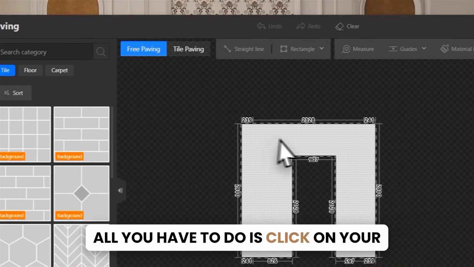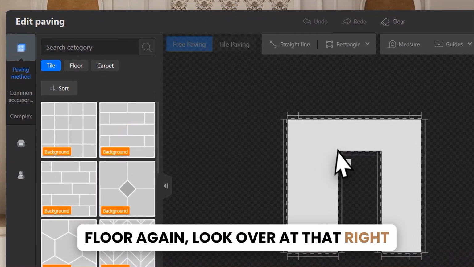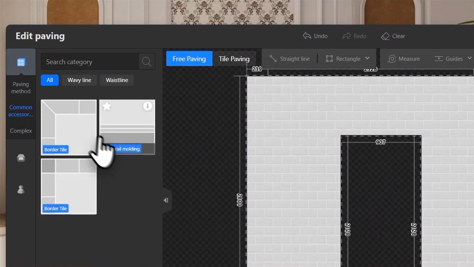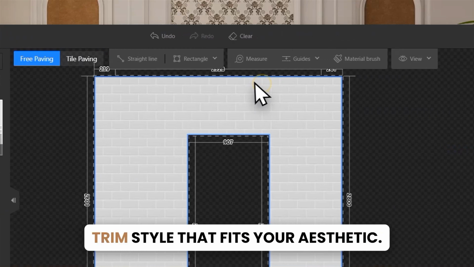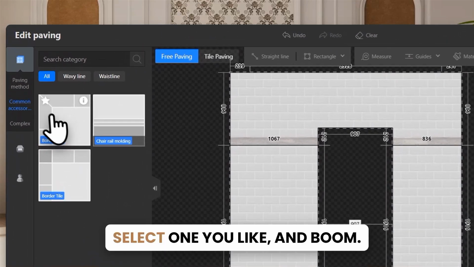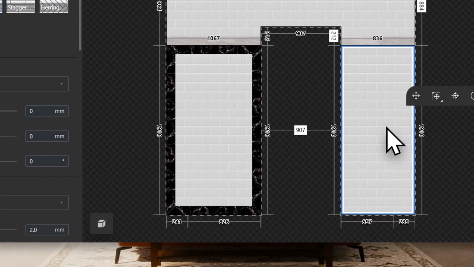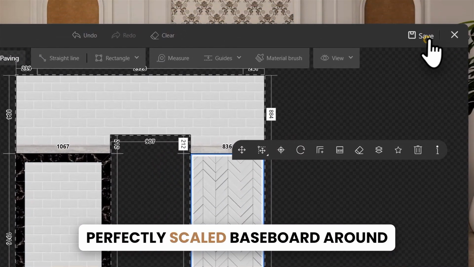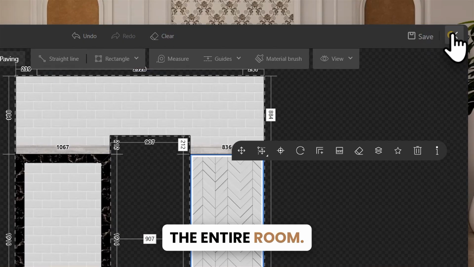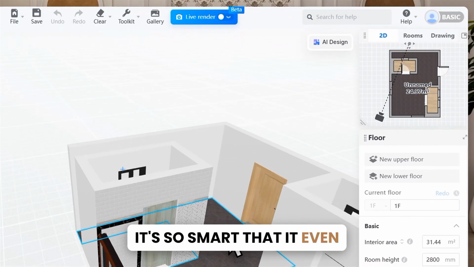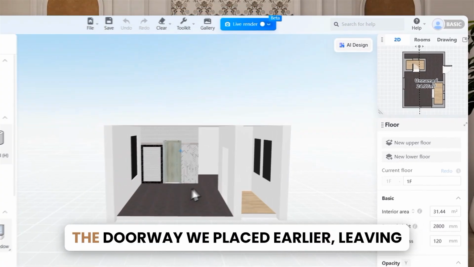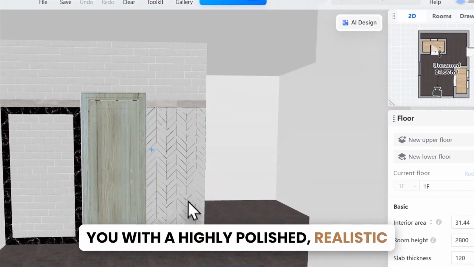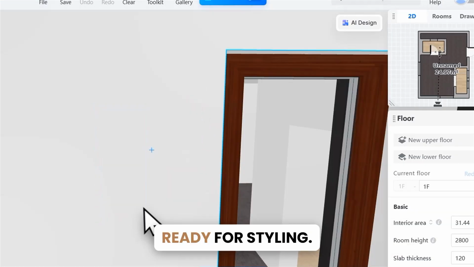All you have to do is click on your floor again, look over at that right side menu, and simply check the box that says Generate Baseboard. A menu will pop up letting you pick a trim style that fits your aesthetic. Select one you like, and boom, the software automatically calculates the perimeter and wraps a perfectly scaled baseboard around the entire room. It's so smart that it even automatically cuts itself out around the doorway we placed earlier, leaving you with a highly polished, realistic architectural shell that is completely ready for styling.